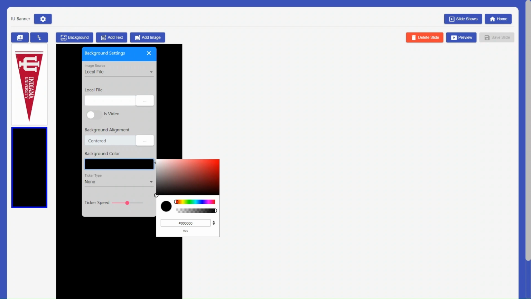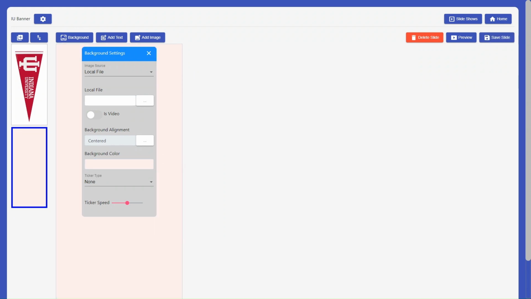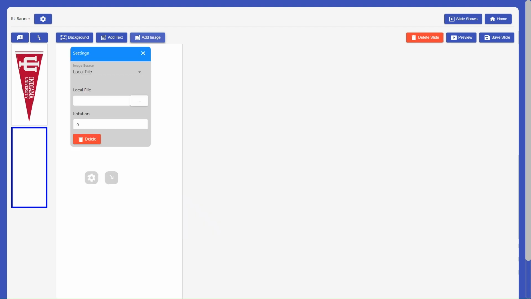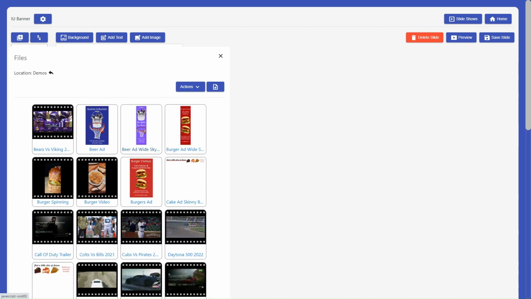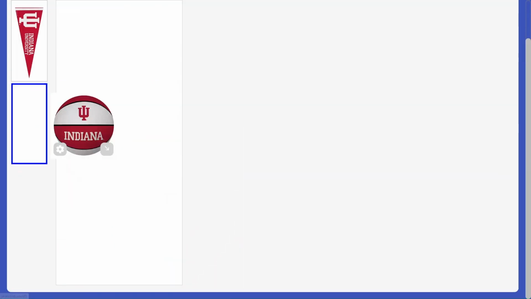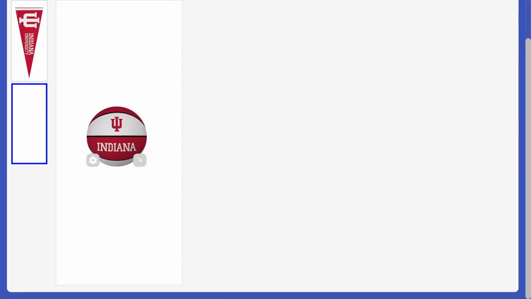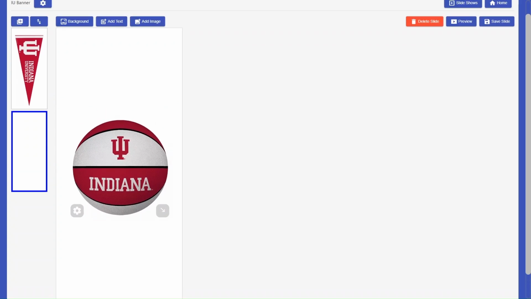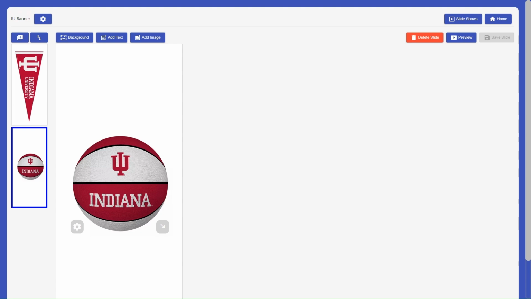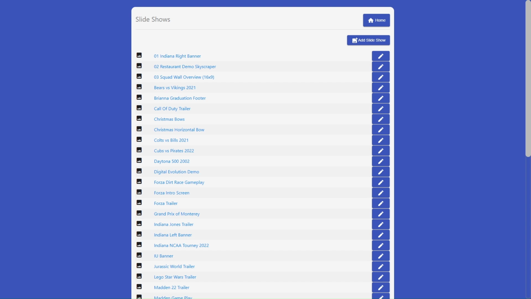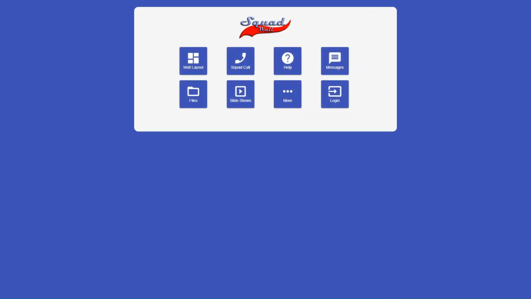And again, let's go ahead and change our background color to white. And then we'll, once again, just add an image, and we'll just pick this nice basketball we got here. And so we'll put that on there. So I'll save that, and so now we have a new slideshow that's got 2 different slides in it. And so now if I go back, we've got our slideshows presented.